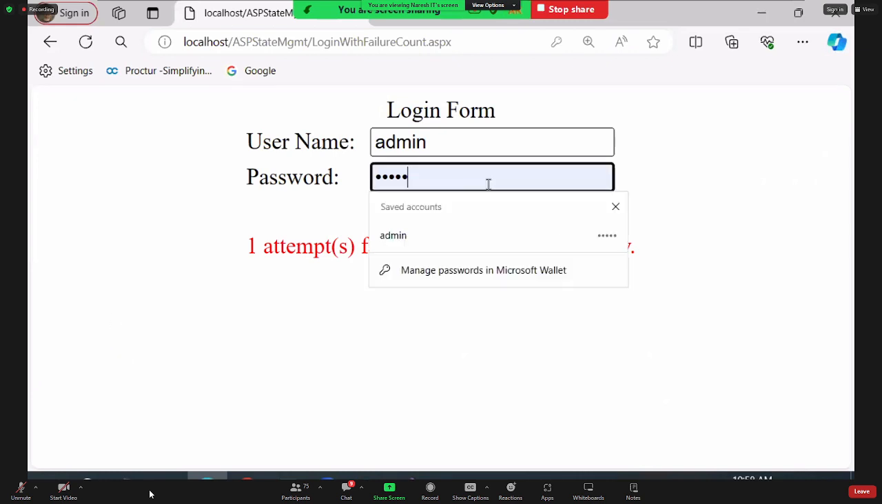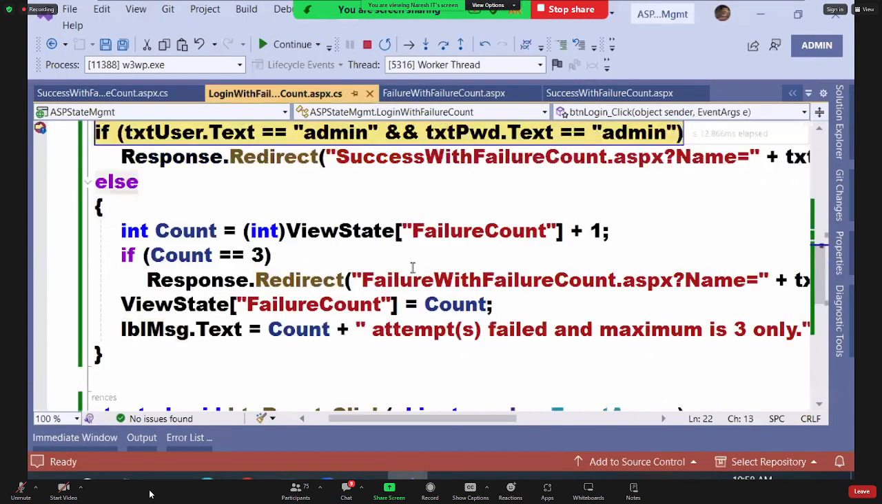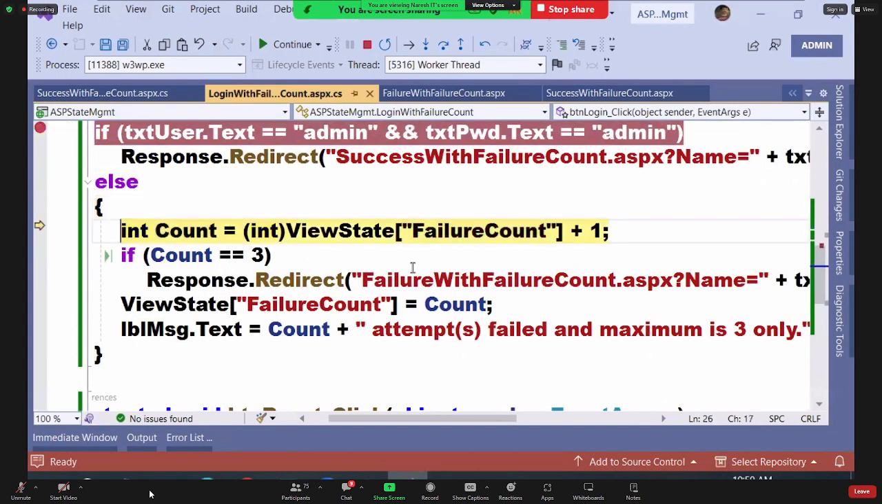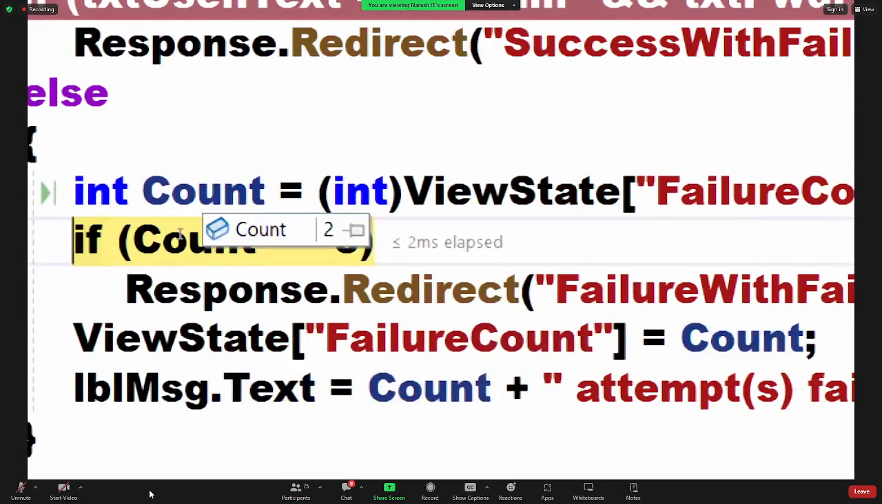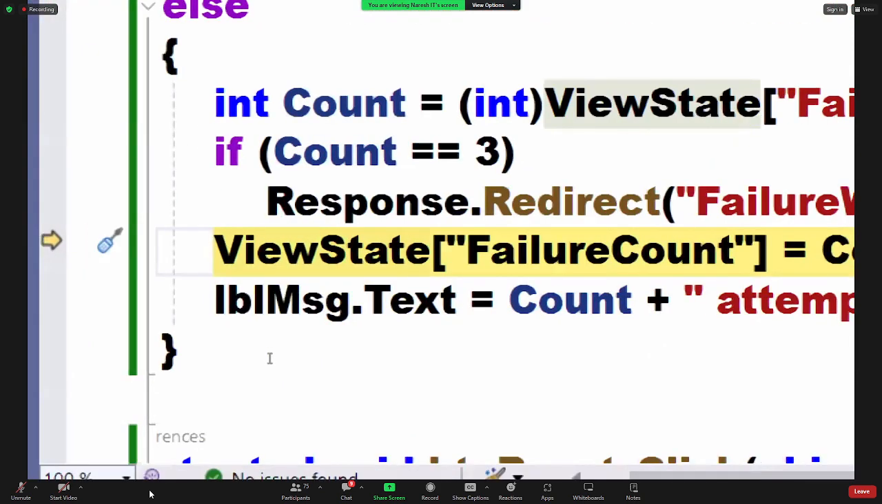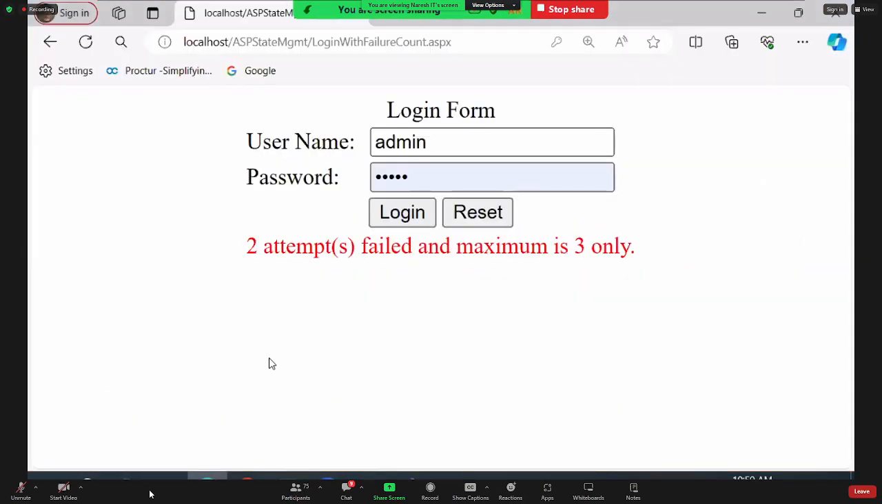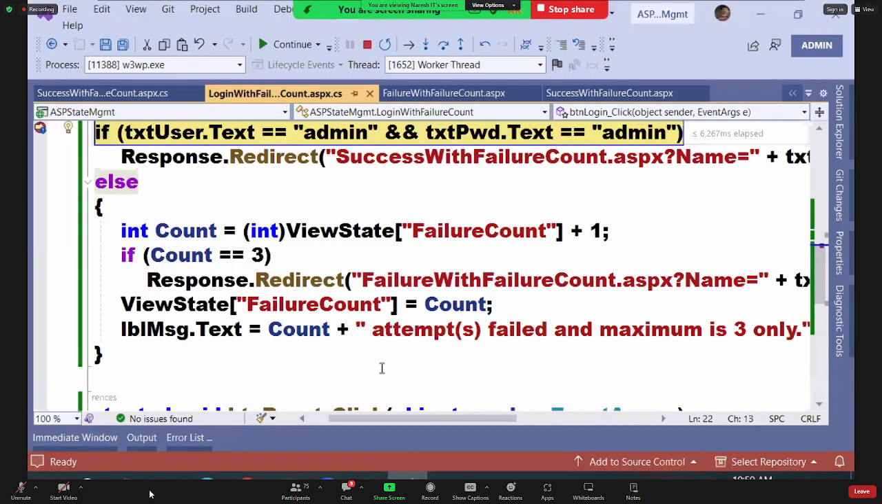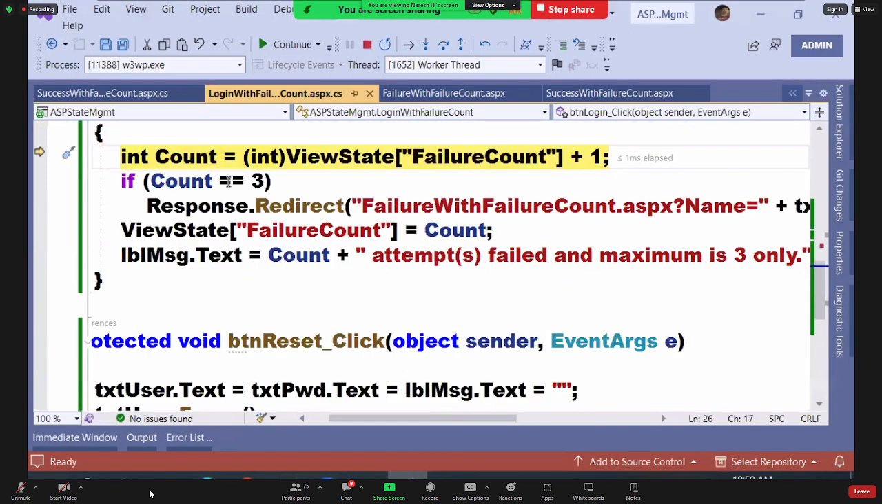Again giving a wrong password. Login. See, guys, else part. What is the existing value in the view state? 1. Now this becomes 2. Condition false. Storing the 2 in the view state and it shows 2 attempts failed. Again a wrong password. Login. Check. What is the value now? 2 plus 1, 3. Condition true now.